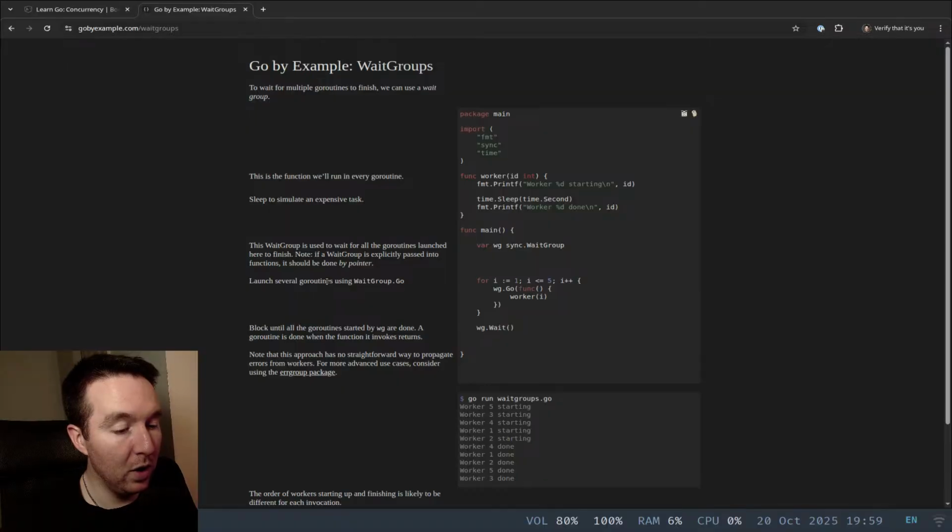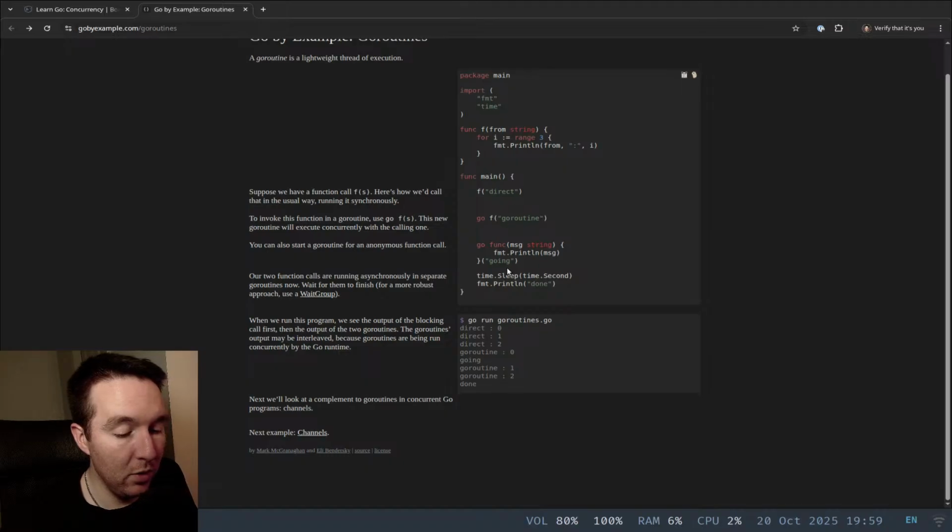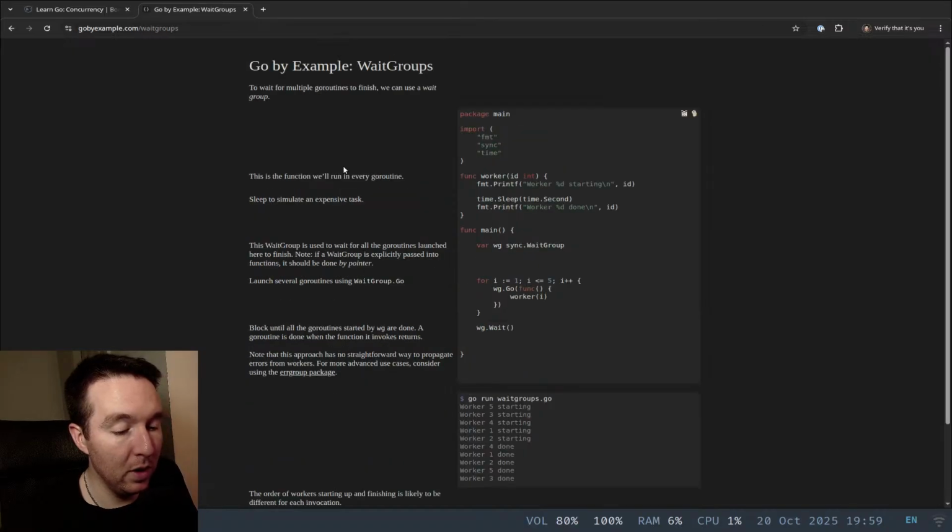Wait groups. To wait for multiple goroutines to finish, we can use a wait group. I did use wait before. I didn't really.